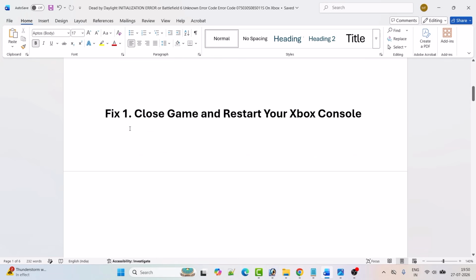First fix is to close the game and restart your Xbox console. So simply close the game, then restart your Xbox console. Simply unplug all the wires from your Xbox console. Wait for 1 or 2 minutes, then plug in all the wires, restart your console, and then launch the game and check.